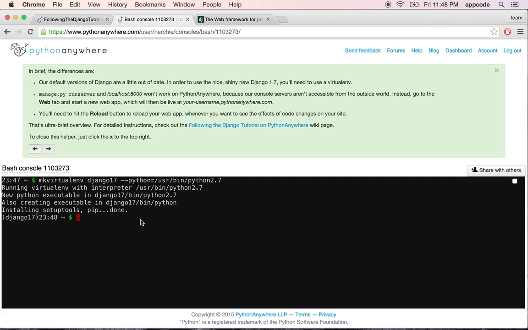Remember, now that the virtual environment is active, anything I install on it will be self-contained. This prevents other dependencies from conflicting with this project. I'll be using a Python package installer called pip to install Django. So type pip install Django==1.7.2. That's the version I'll be using.